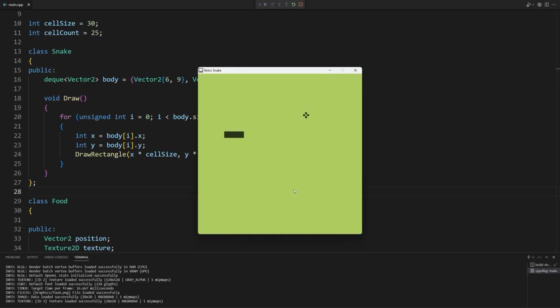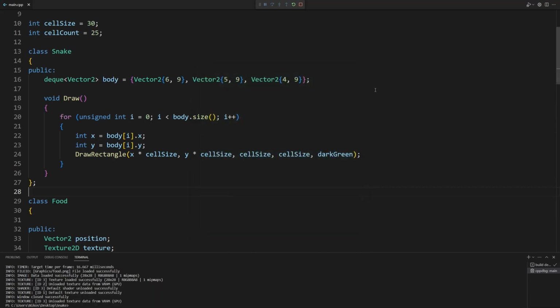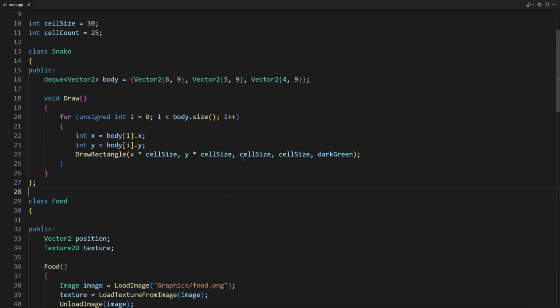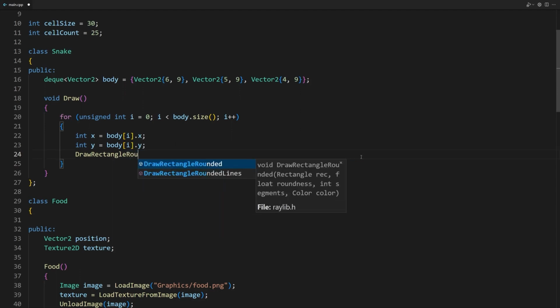As you can see, each segment of the snake's body is a square, so the snake appears like a rectangle. Let's make each segment of the snake body a rounded rectangle to be more pleasing to the eye and to be able to see the discrete segments of its body. So in the Draw method of the Snake class, we change the draw line. Instead of the DrawRectangle function, we are going to use the DrawRectangleRounded function.